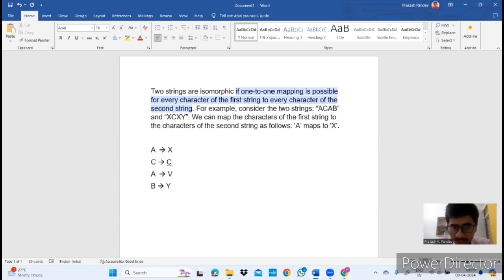So A is mapped with X, and C will be mapped with C. We can map a character with the same character; that is allowed in isomorphic strings. Similarly, A is mapped with X again. So here we can see every character is mapping with a single character, so it is isomorphic. But what if here it was V? Then A is mapping with X and at the same time A is also mapping with V. This violates the condition of isomorphic that it should be mapped with a single character. So it is not isomorphic.